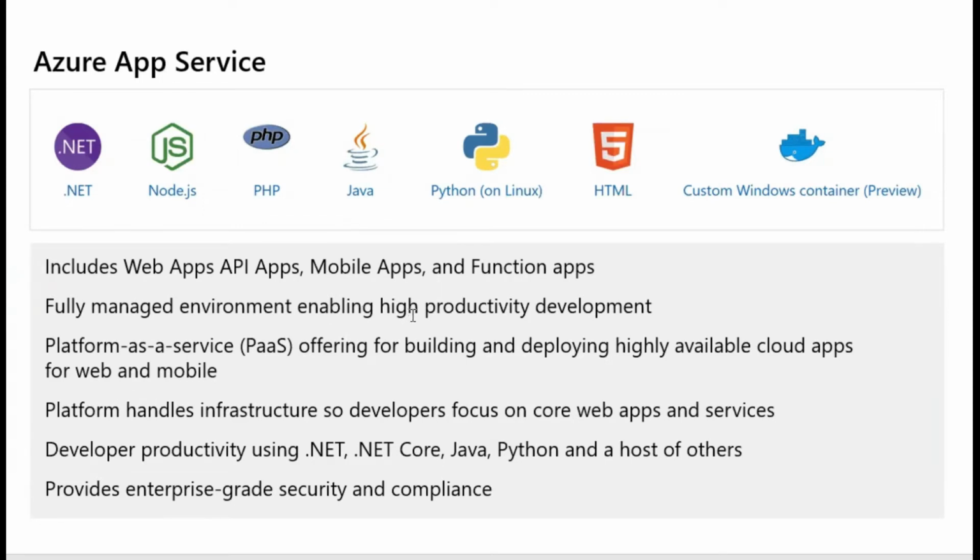It's a fully managed environment enabling high productivity development. It's a platform as a service offering for building and deploying highly available cloud apps for web and mobile. So they provide us this platform, and on top of that we can deploy our applications. The platform handles infrastructure, so developers focus on core web apps and services. Developer productivity is supported using .NET, .NET Core, Java, Python, and a host of others. It provides enterprise-grade security and compliance.